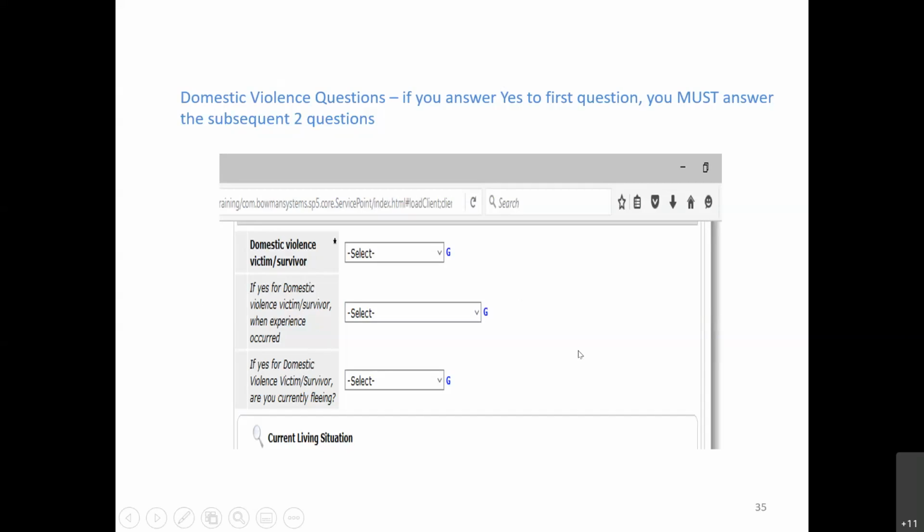And it has to match, and it does throw errors in the reports if it doesn't match. So if you say yes and these are left blank, or if you say no and these are answered, it's going to throw an error in the report.